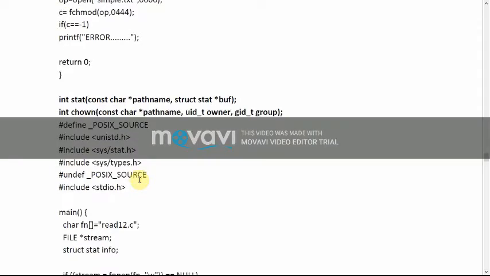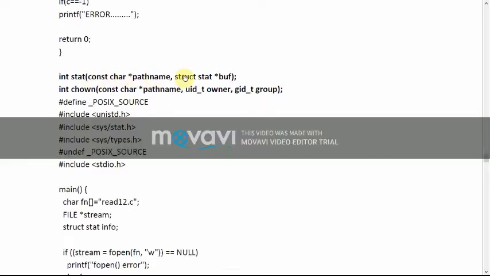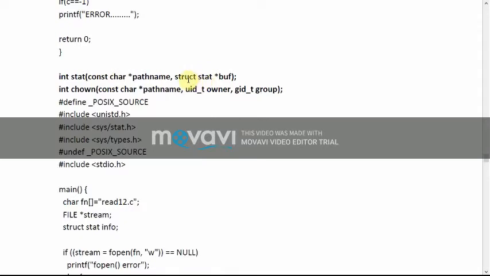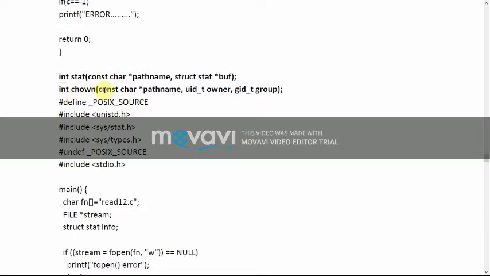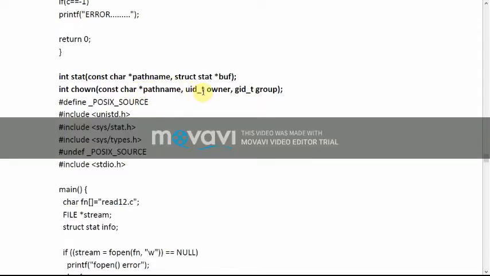The next system calls are stat and chown. Stat has parameters constant character pointer path name and struct stat pointer buffer. It returns integer value. Here stat is the default structure provided by C. chown returns integer value. It has three parameters: constant character pointer path name, uid_t owner, gid_t group.